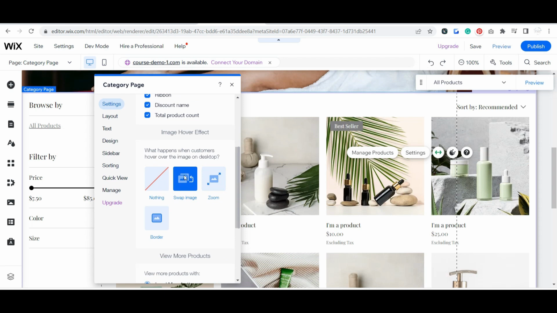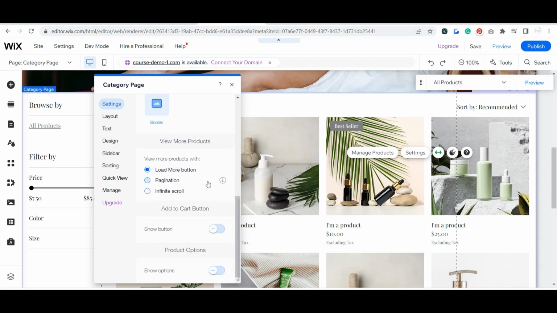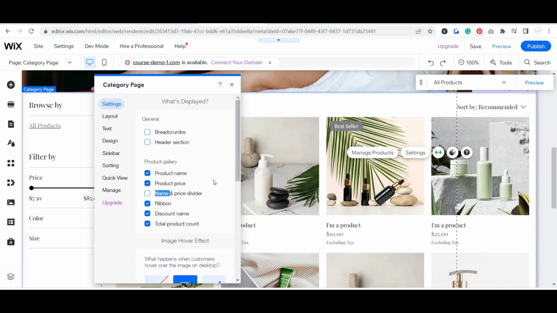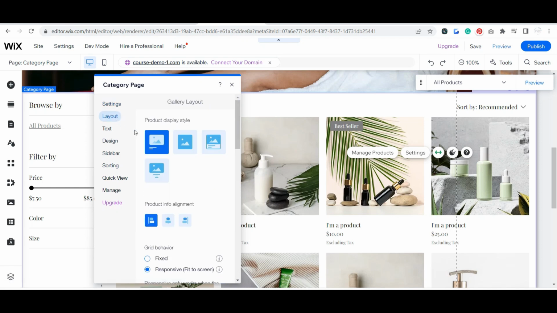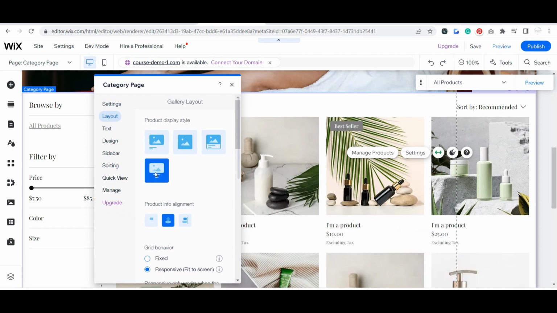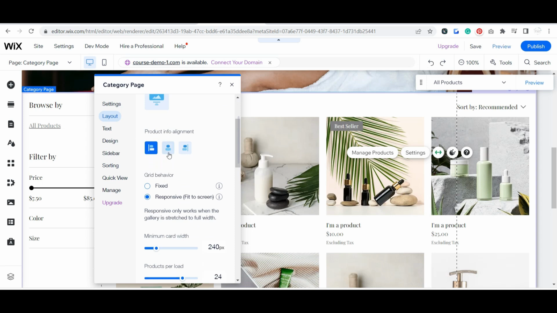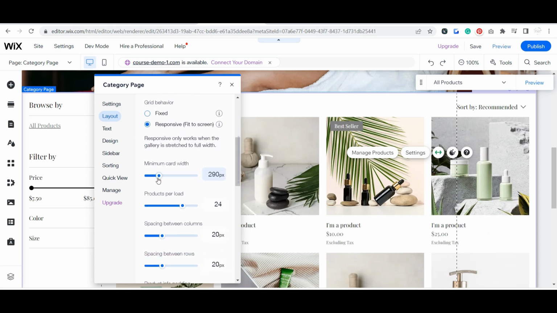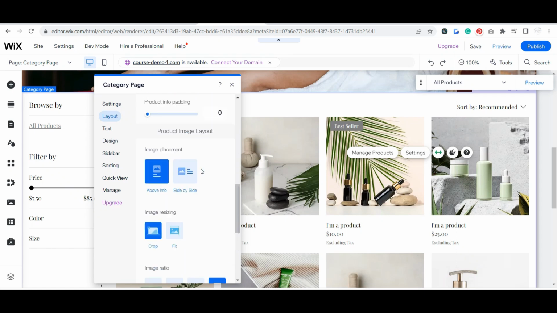You can have it swap the first and second image. You can have it zoom. You can create a border. So you can really come through here and play with these settings, decide exactly how you want your shop to look. Same thing with this layout. You can come through here and play around with the different looks of these product pages, the info alignment, and again, decide exactly how you want this shop to look for you and what looks the best.